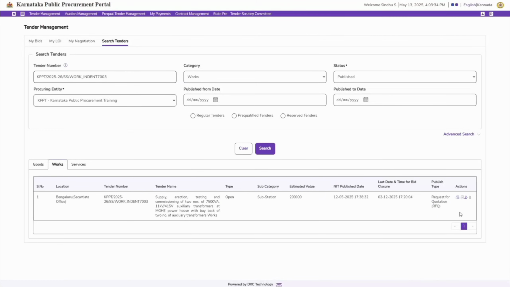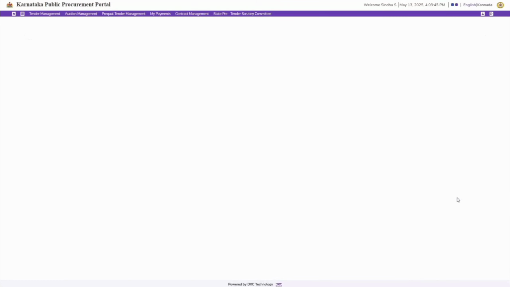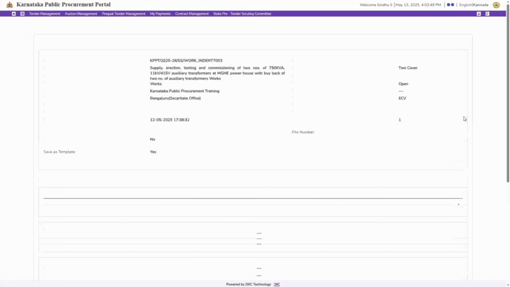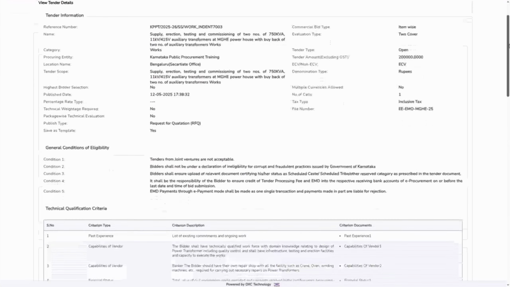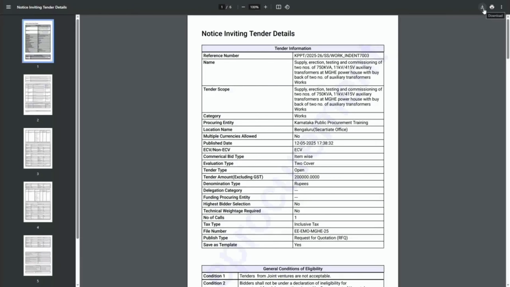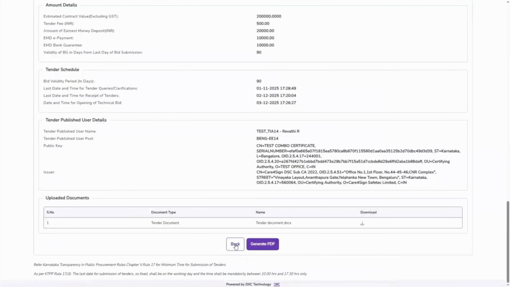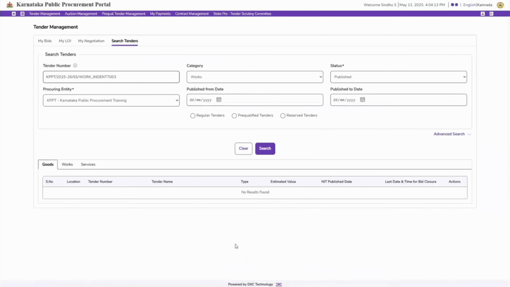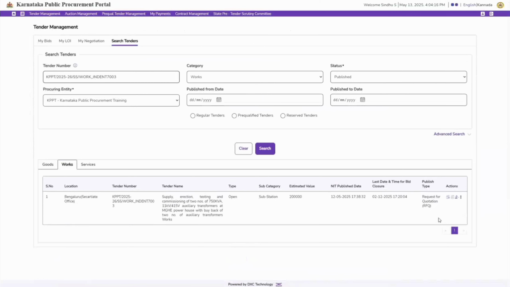Tender details can be viewed by clicking on View Notice Inviting Tender Details icon. To obtain a copy of the tender details, click on Generate PDF option. Click on Download icon to download the tender details. Click on Back button to go back to the Search Tenders page. To download the tender related document, click on three dots, then click on Download Tender Document icon.